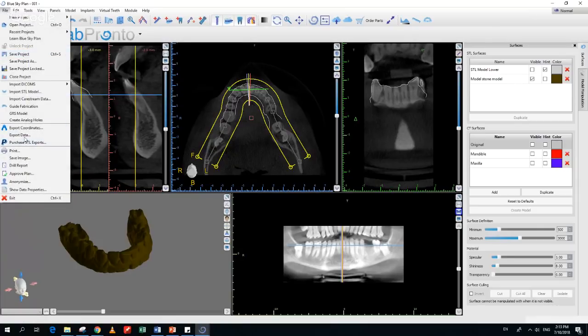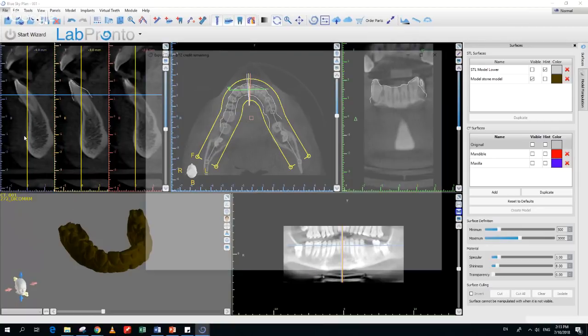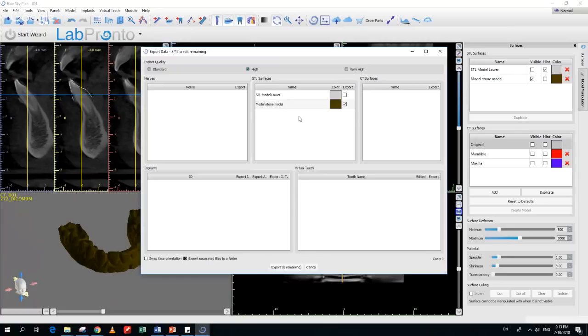If we go to File, Export Data, we could select what we want exported. And as I mentioned earlier, if there hasn't been a surgical guide fabricated, then the export will be at no cost. So we could select the model, we could click Export, and we could export the model.